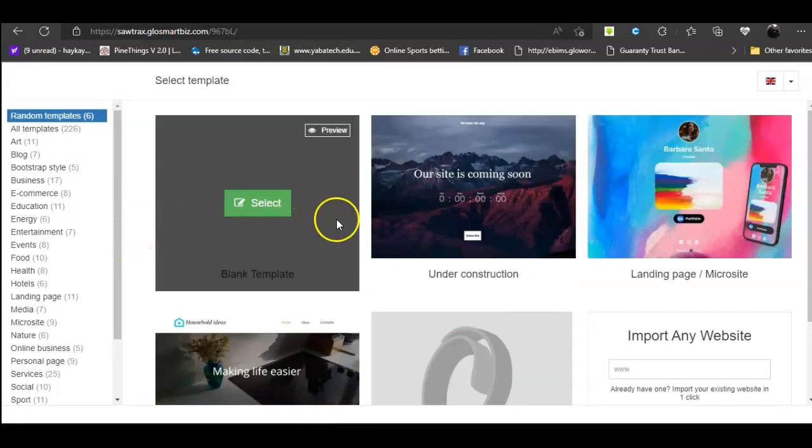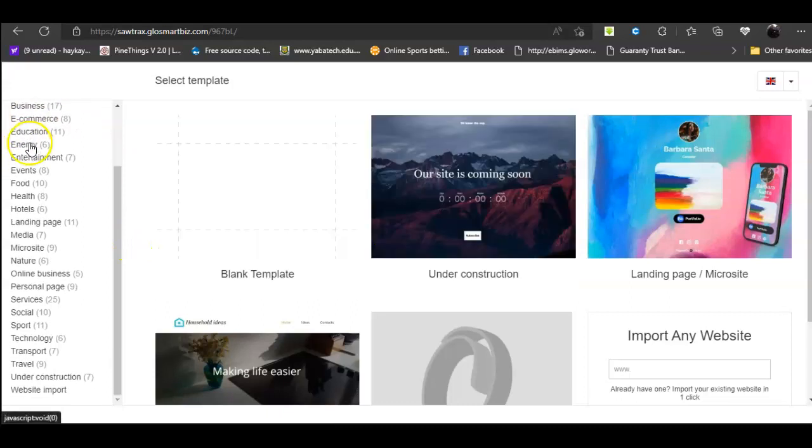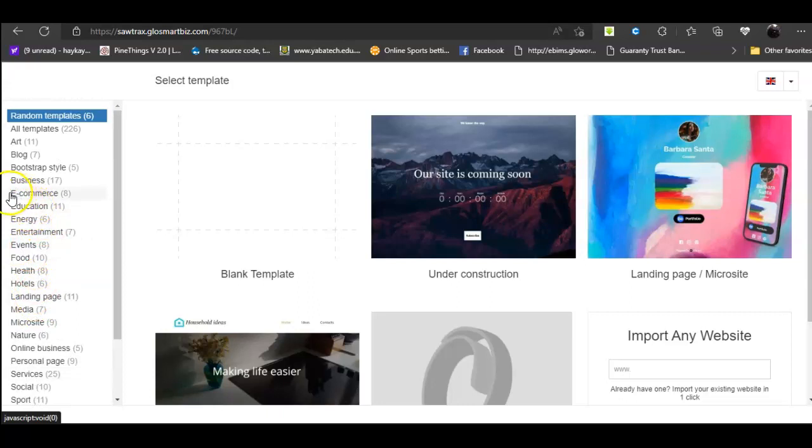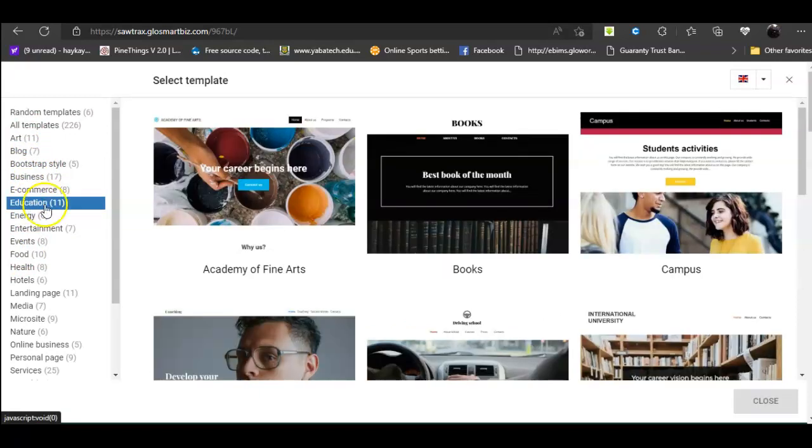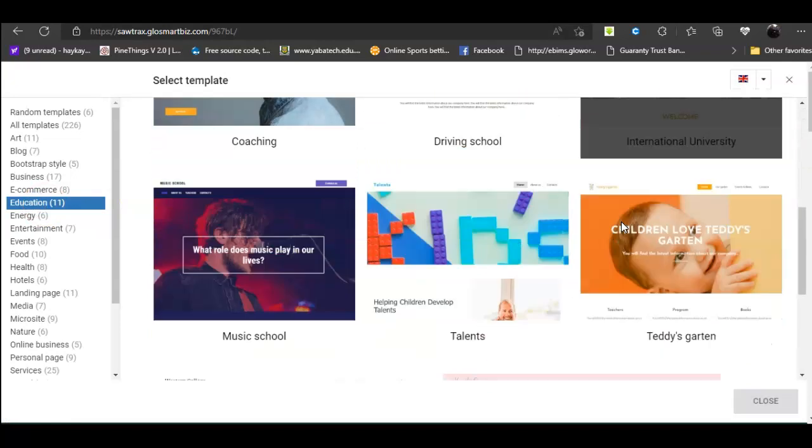This is the template side. So these are the business categories. If you want to sell anything online, you go for e-commerce, but we come back to e-commerce. So we can pick any template of our choice. I'm going to select any of the templates I want to create for. I'm assuming I'm creating for education system. I pick education. These are templates under education.